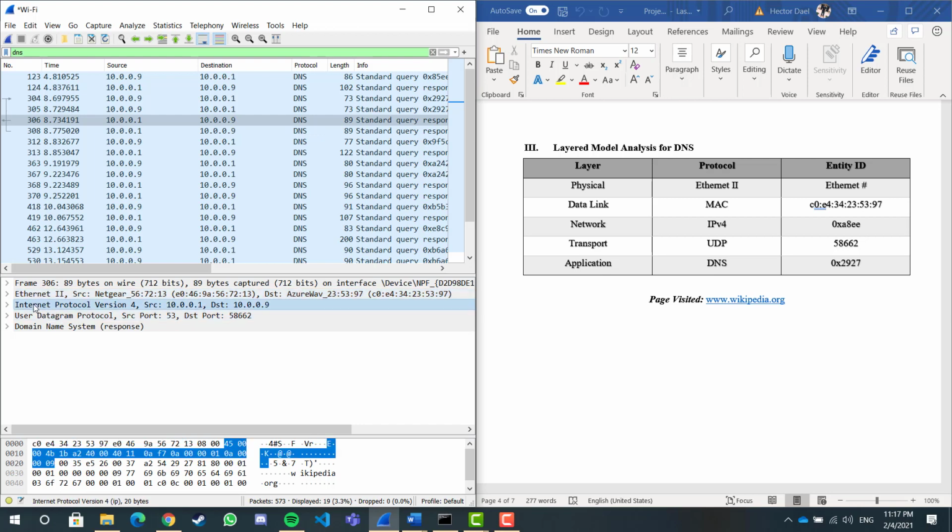The next entry, Internet Protocol version 4, corresponds to the network layer, and that will be that layer's protocol. The following entry would be the User Datagram Protocol, UDP, which would be the corresponding protocol for the transport layer. The final entry would be the domain name system, which would be the DNS and corresponds to the application layer.